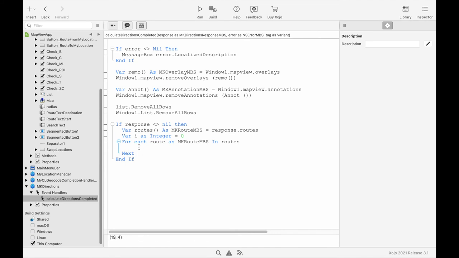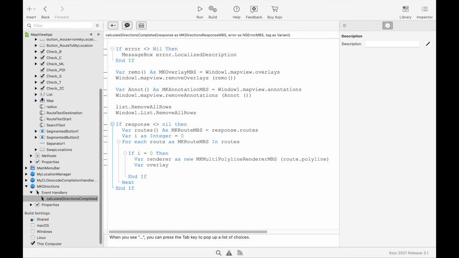For the sake of clarity, we would like to draw only the first route on the map. If it is the first route, so E equals 0, then we want to draw the route on the map. For this, we create a new object of the class MKMultiPolylineRendererMBS and pass it the polyline of the route. This polyline, that means a route with multiple points, then becomes an overlay. We can then add this overlay to our map.